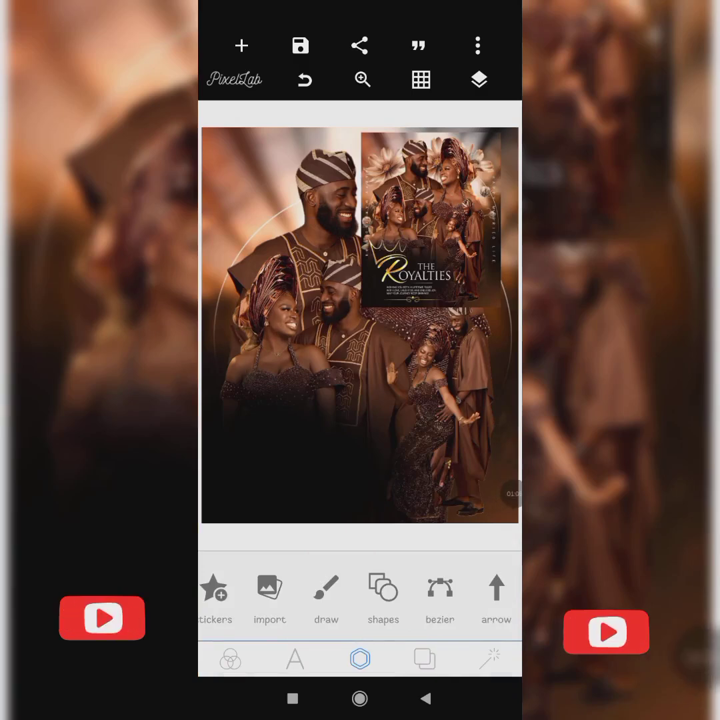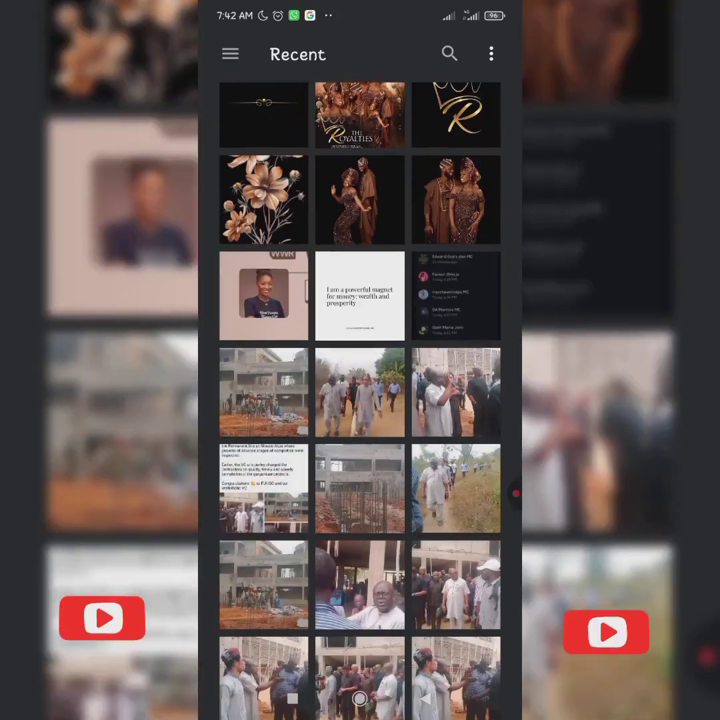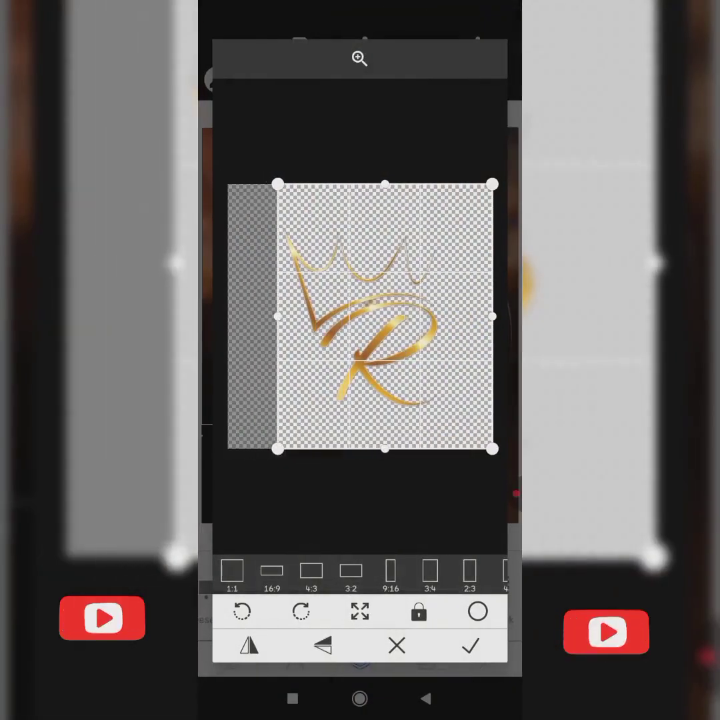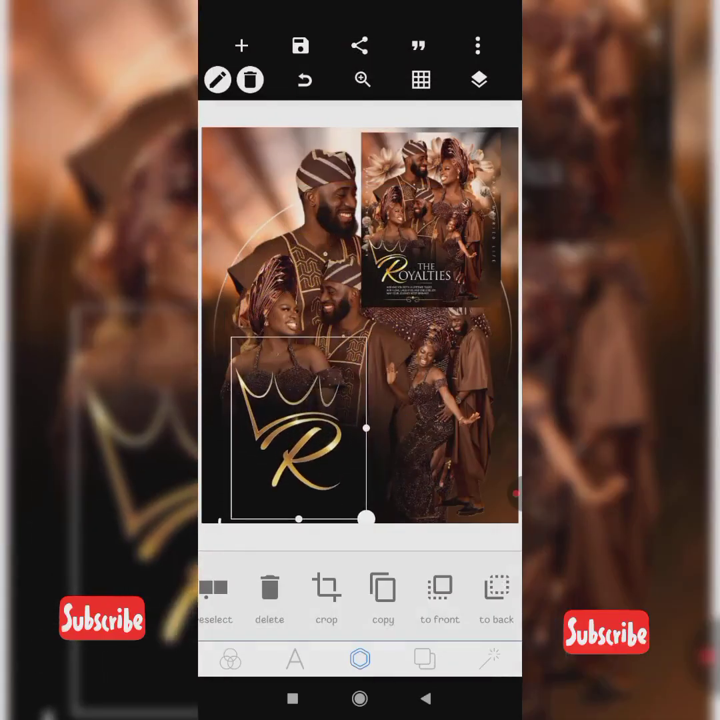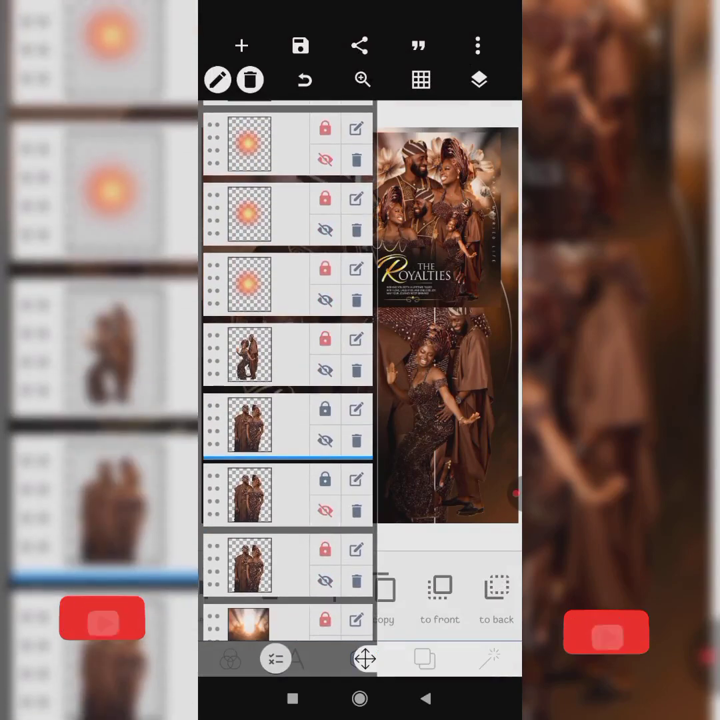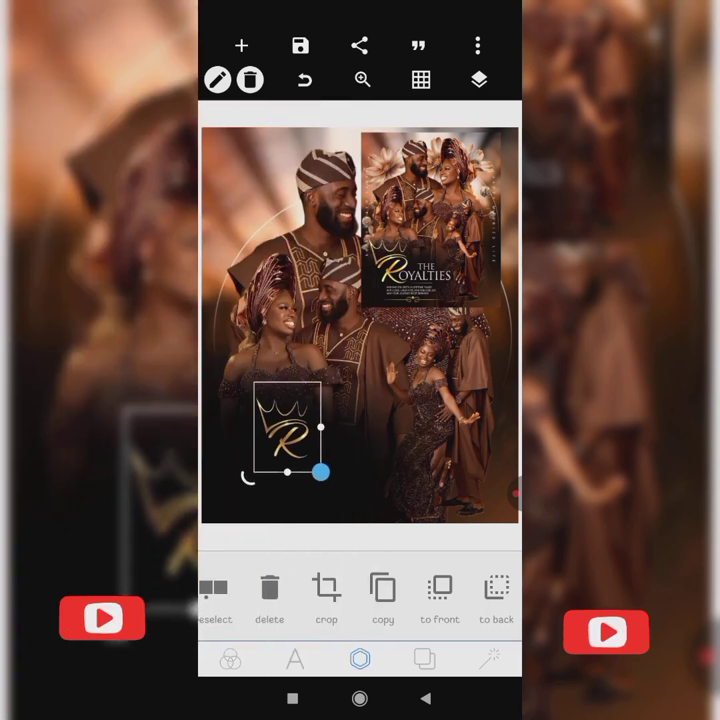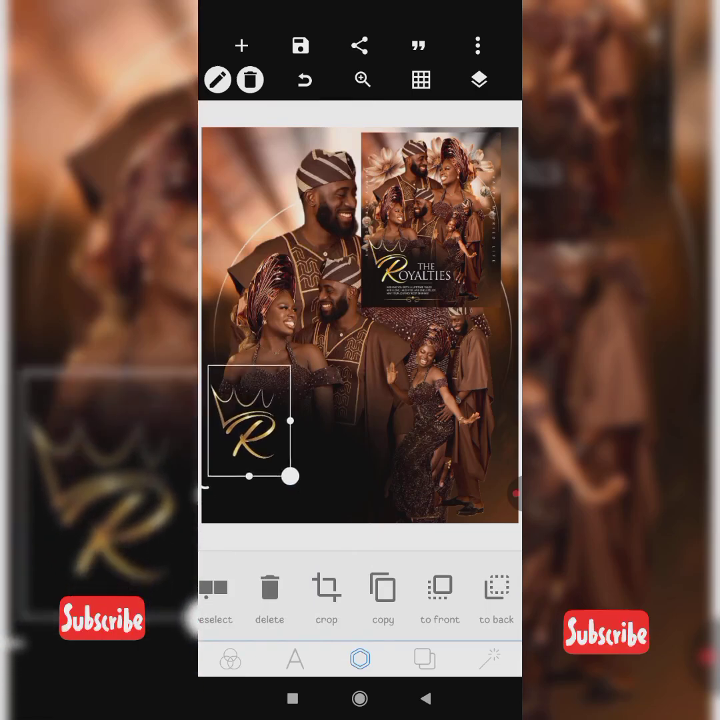Let's bring in this little arrow with the crown. Let's import that in. So this is it right here. This is the size. Let's look at this one. This is the size. Stick it up here.